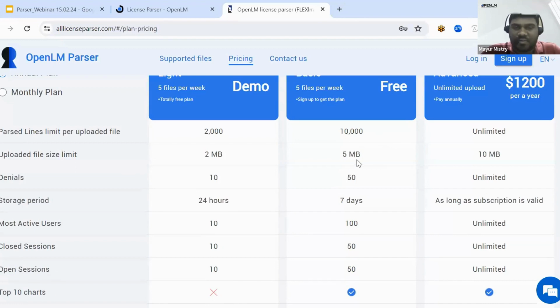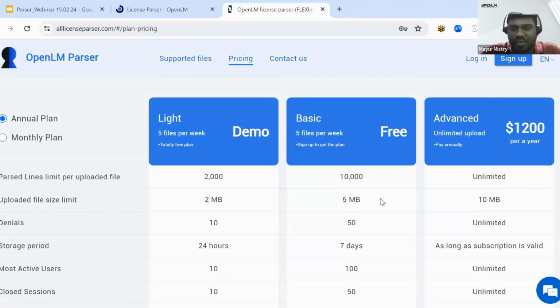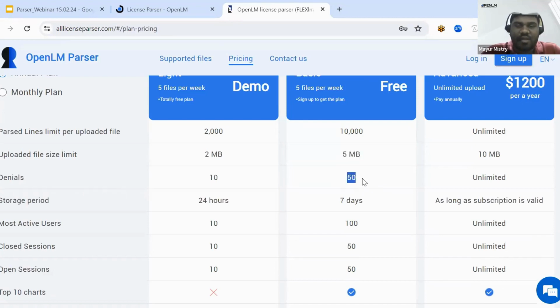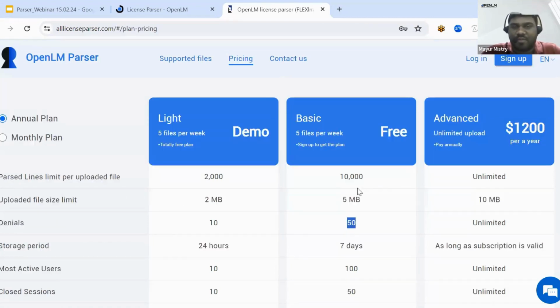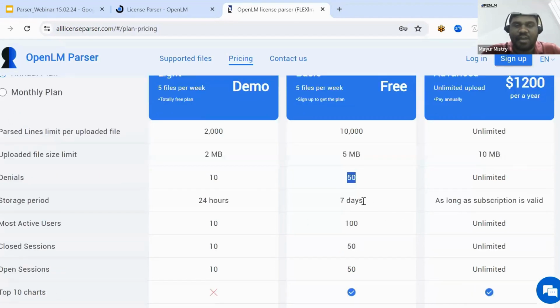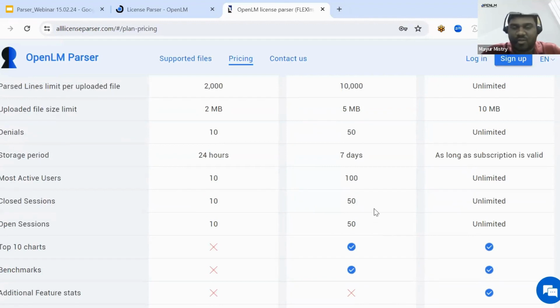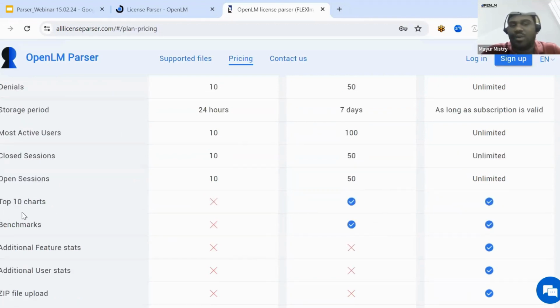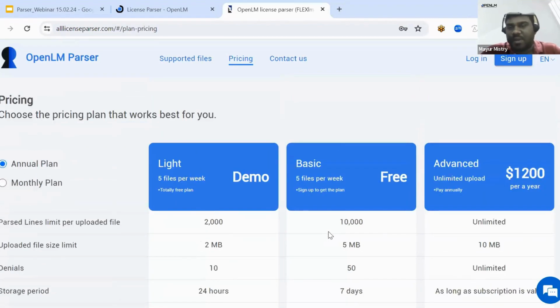And these are the features which you will be entitled to after you sign up with the OpenLM parser. The size of the log file is increased to 5 MB. Then the denials you can get from the basic subscription is 57 days of storage period for any report which is uploaded, any log which is uploaded. And two more features would be enabled, that is the top 10 chart and the benchmarks with the basic plan.